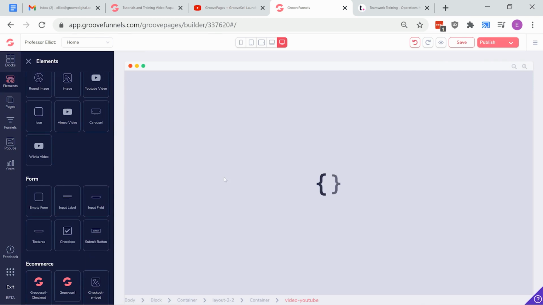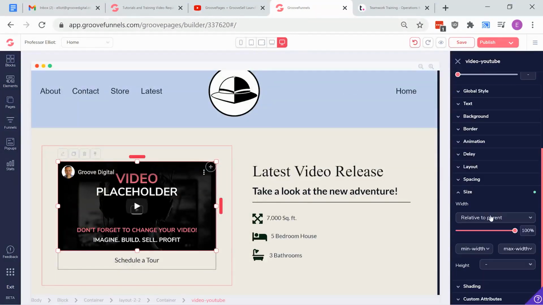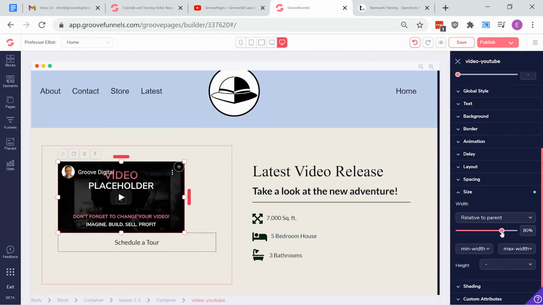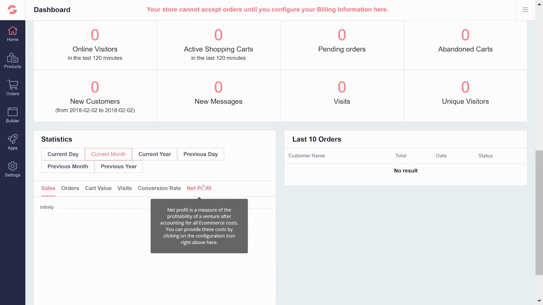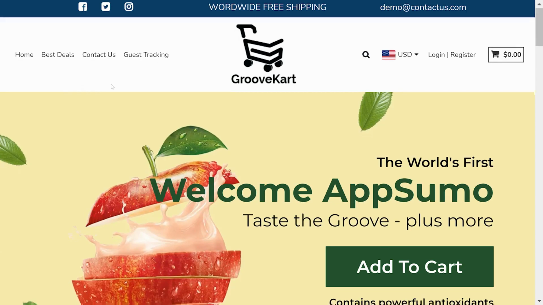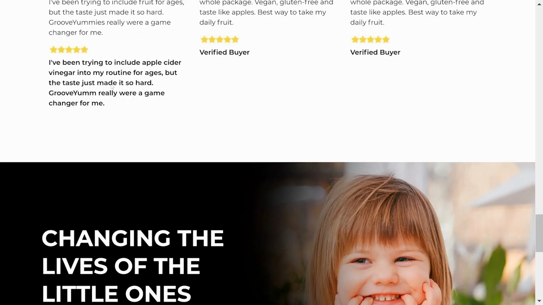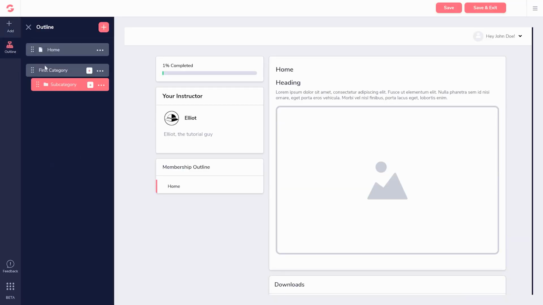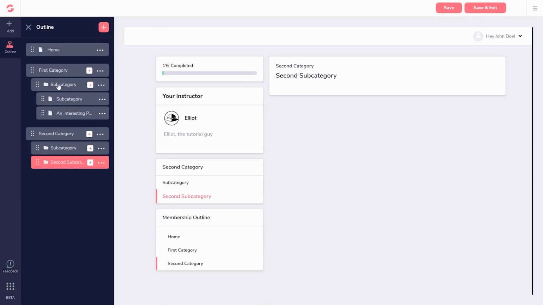With GroovePages, you can build websites for yourself, your products, your services, or for your clients as an agency or a freelancer. Using GrooveCart, you can create your own e-commerce store, start your way in a dropshipping business, or use print-on-demand services. Let's say you've got an idea for an online course. You can build your own membership site with GrooveMember.